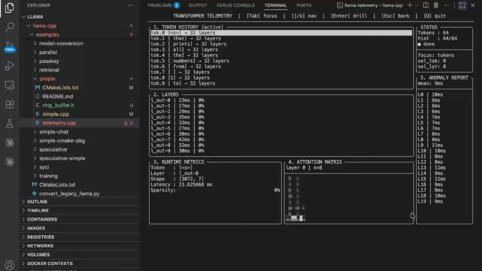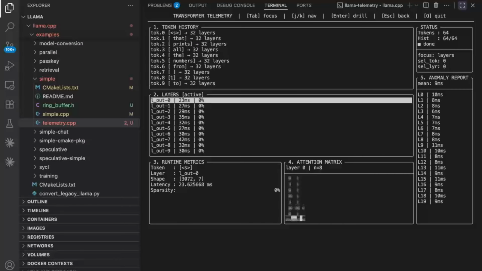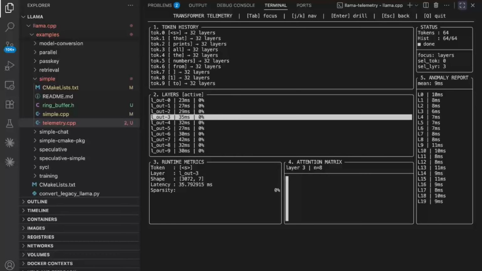Panel 4 is the real attention matrix. These block characters represent the actual softmax attention weights computed during inference. You can see the causal masking pattern. Each token only attends to itself and the previous tokens, which is exactly how a decoder-only model should behave.